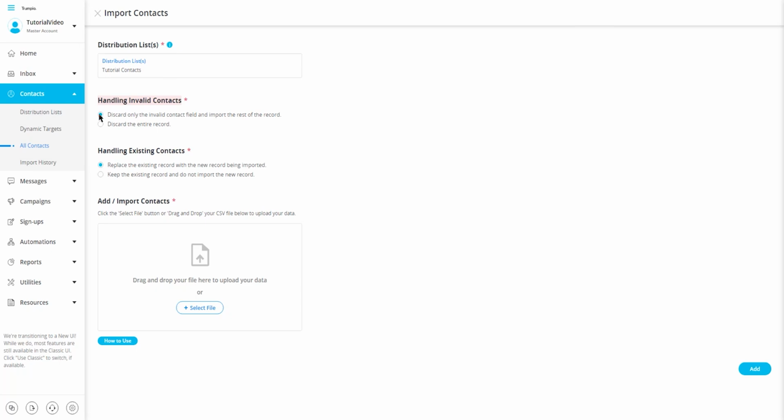We have two options. One is to discard only the invalid contact field and import the rest of the record. Two is to discard the entire record. For our tutorial, we will leave the default option of discarding only the invalid contact field and still importing the rest of the contact data.